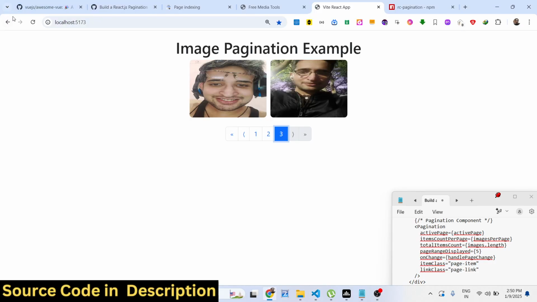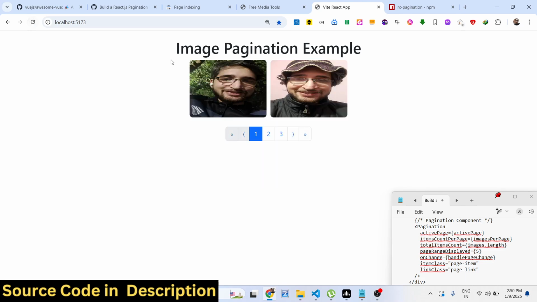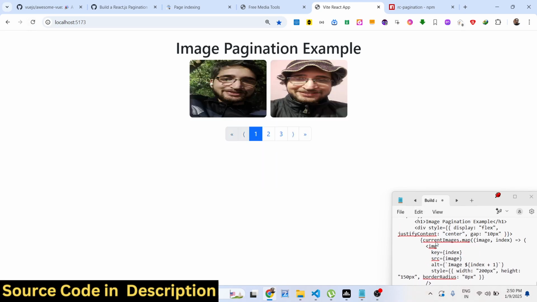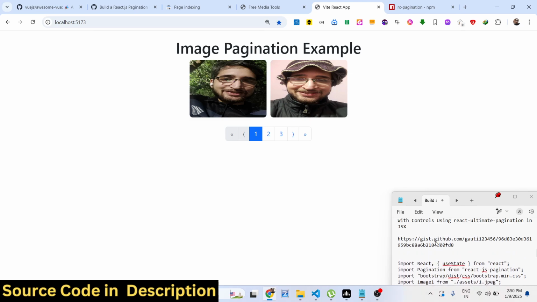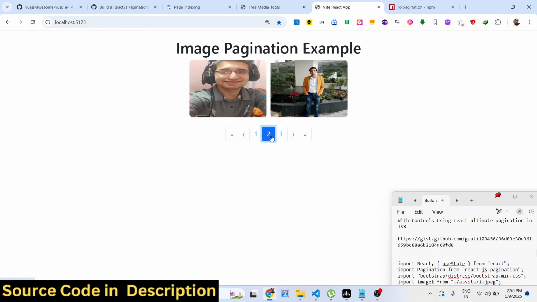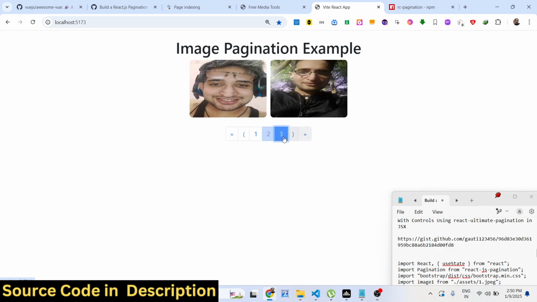So in this video I will show you yet another package inside React.js which allows you to do front-end pagination. This time the name of the package is react-js-pagination. It is somewhat using Bootstrap as well, so Bootstrap will also be required for this. So we imported the CSS file of Bootstrap.